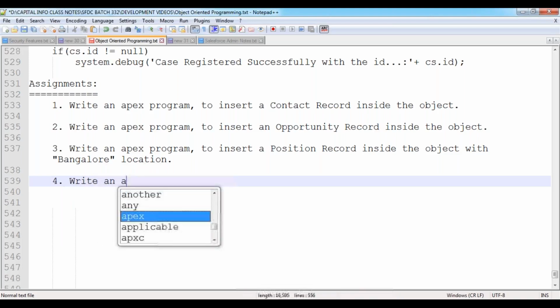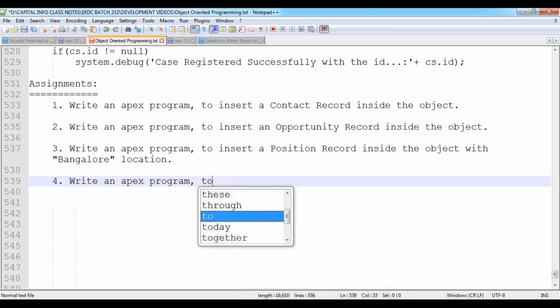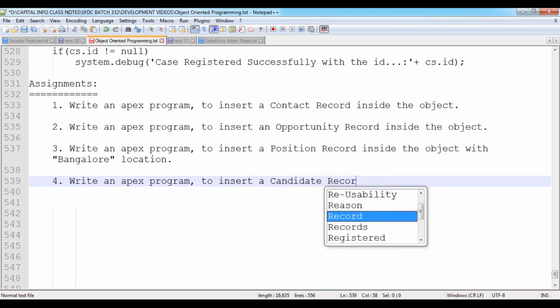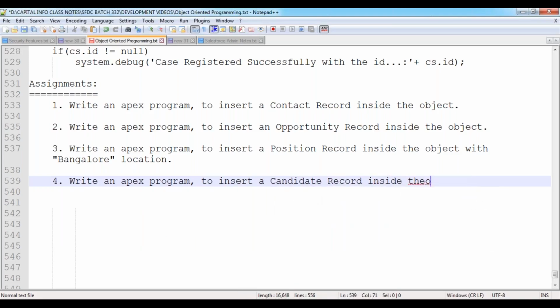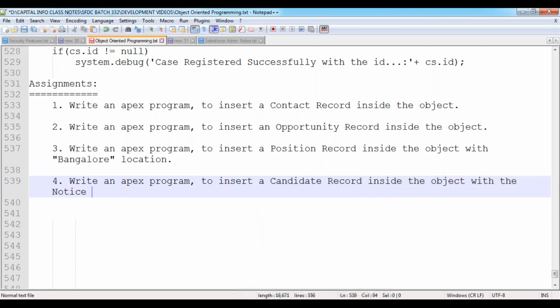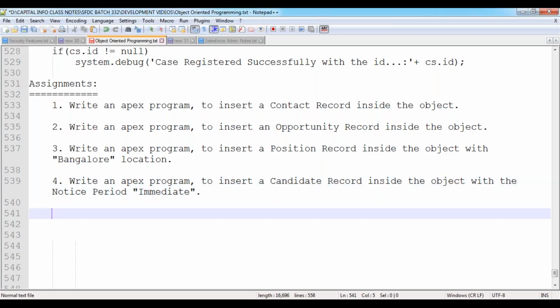Now, next, write an Apex program to insert a candidate record inside the object with the notice period immediate. This is the fourth requirement. Fifth one.